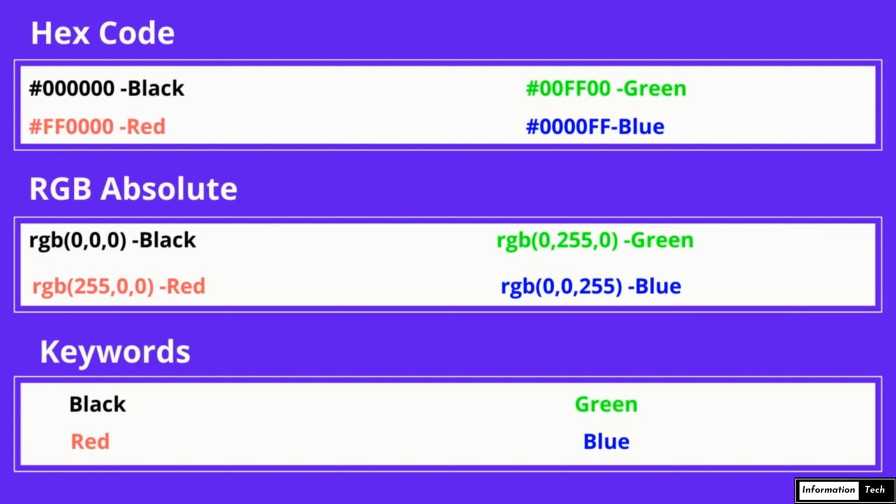Then there is RGB absolute, where I use the RGB function and pass 3 different parameters. The first number is for red, the second is for green, and the third is for blue. The value can vary from 0 to 255. So if I pass 255 in the first, it is going to be red, the second is for green, and the third value is for blue. You can pass different values in all 3 parameters to get the different colors available.